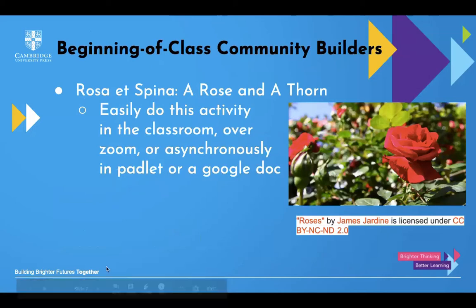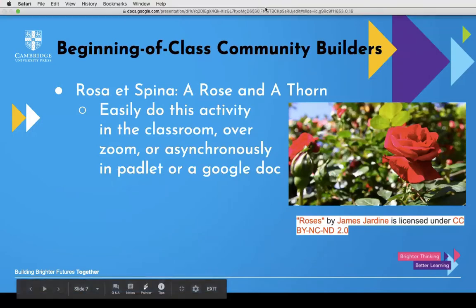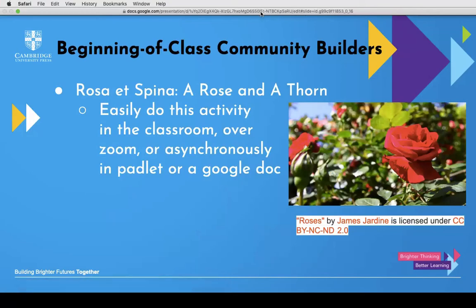So this is Stephanie Spalding again, and this is an activity I first learned in a leadership class. It's pretty well known. It's called A Rose and a Thorn. I call it Rosa et Spina in Latin class.